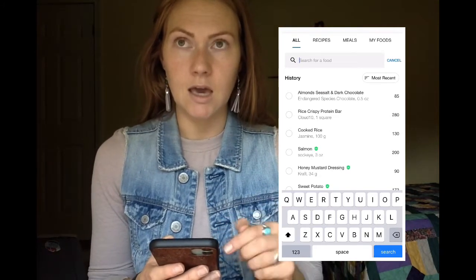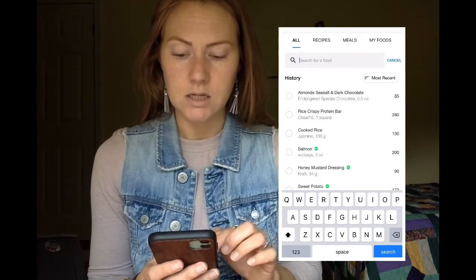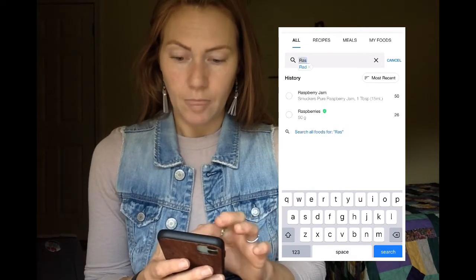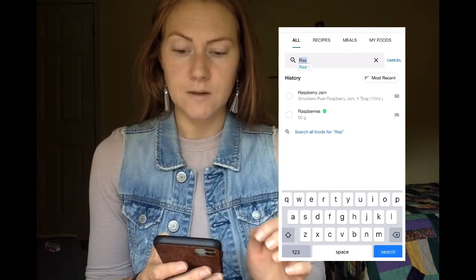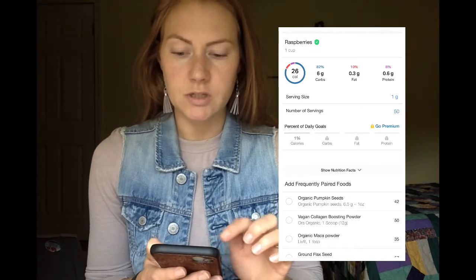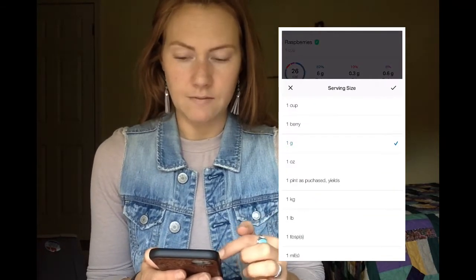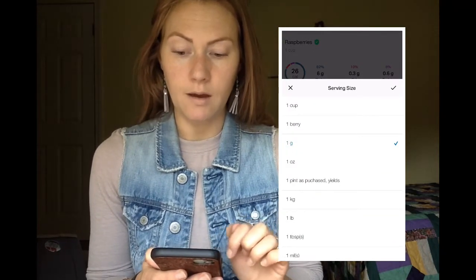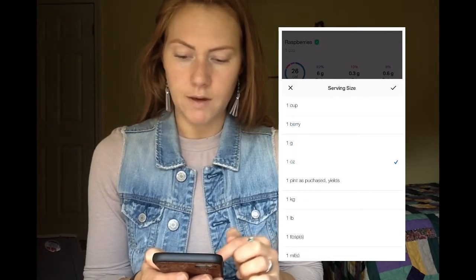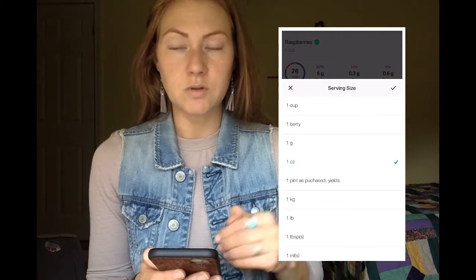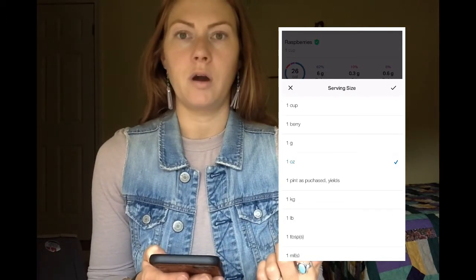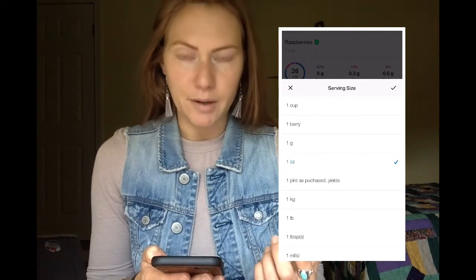So let's say for breakfast I had raspberries. Okay, so there's raspberries. It comes right up. Now, you can change the serving size. It gives you a lot of options. You can do 1 cup, 1 berry, grams, or ounces. The rest can be useful for different kinds of foods, right? Like a tablespoon, that would be useful for butter or nut butter, things like that.